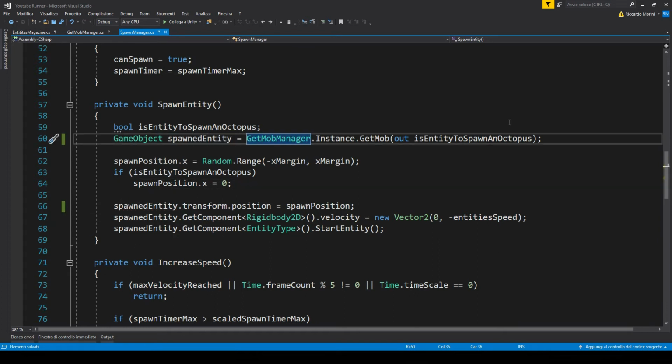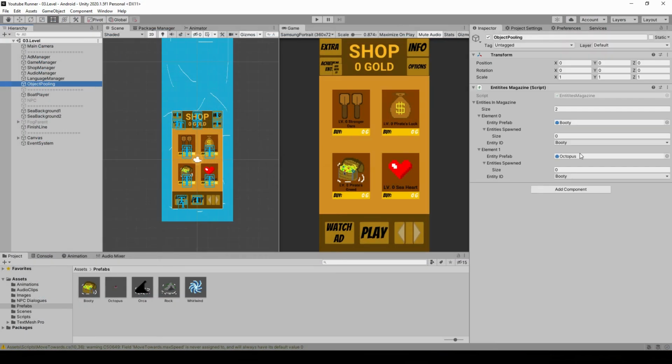And there are a lot more things that we could change in here to make them more performant, but one thing at a time. We're gonna see more optimization in another episode about it. For now, let's go back to Unity. Let's go in our object pooling and let's set up all the entities.